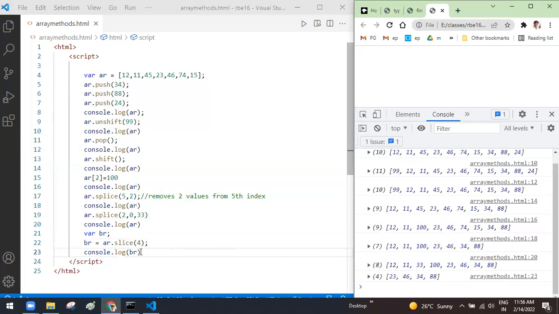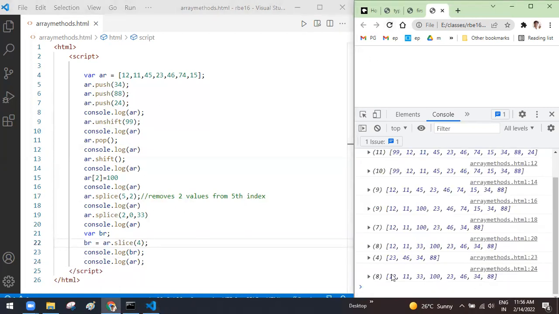But how about ar? It will remain the same. What do you mean by remain the same? The original array will be persisted. The original array will not be changed. Yeah, that is what the meaning is. So this is about the slice. So whenever you want to duplicate any array, slice is one of the best methods to duplicate an array.